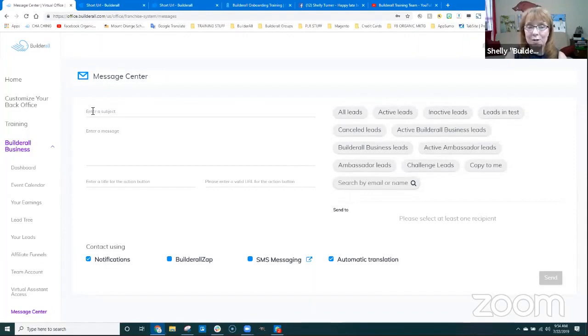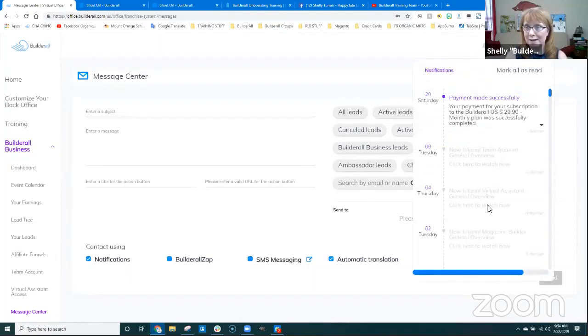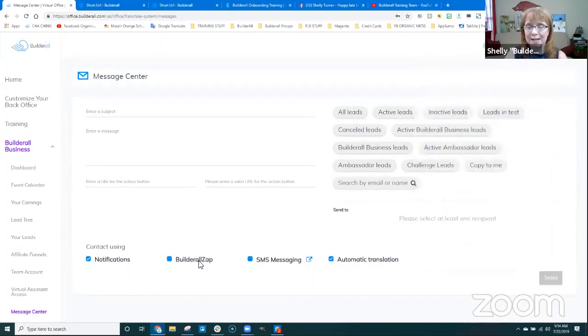It allows you to send a subject and a message, and then you can actually send a link as well. And you can send them a notification through their notification bar, which is up here. If I click this, you can see that I've got notifications. It can send through Builderall Zap. So if they put their WhatsApp information in there, they'll get it through WhatsApp. If they put their phone number in, they'll get it through SMS text messaging, as long as you put some dollar amount in there for being able to send SMS text messages.